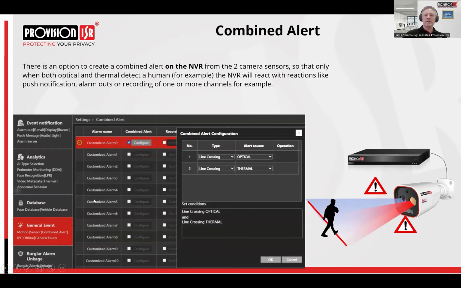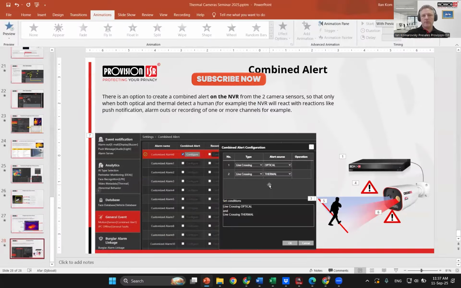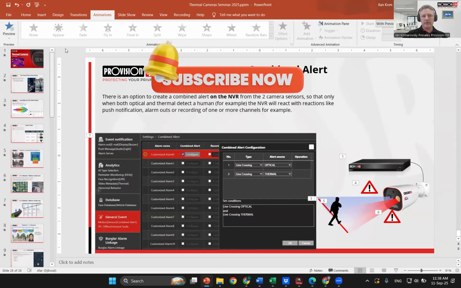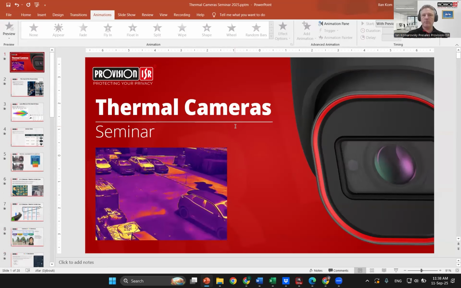So what basically you have here inside general event, you will be able to find combined alert, and then you will be able to use the same camera, which is having basically two streams. One is from optical and one from thermal. And when you have a line crossing event from those two different sides of the camera, then only then you're going to react with whatever you react, push notification, and etc. So this is it. We finish all the theoretical side, and now if you have any questions, I will be happy to answer those.